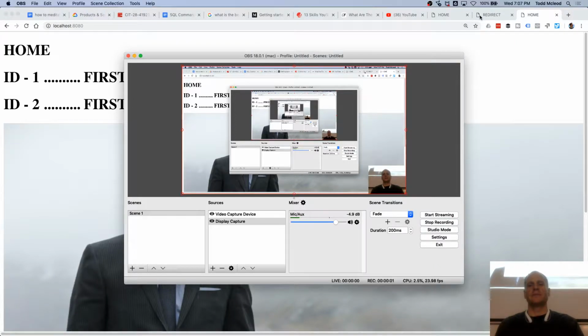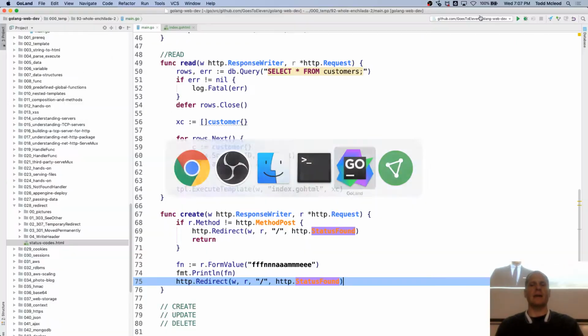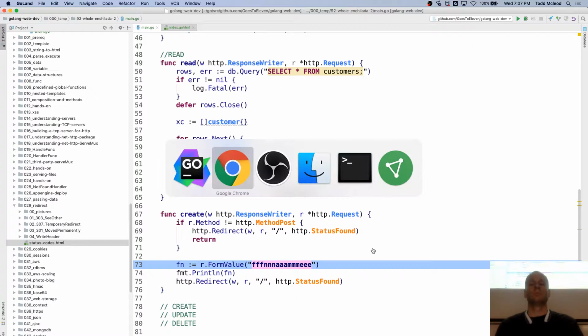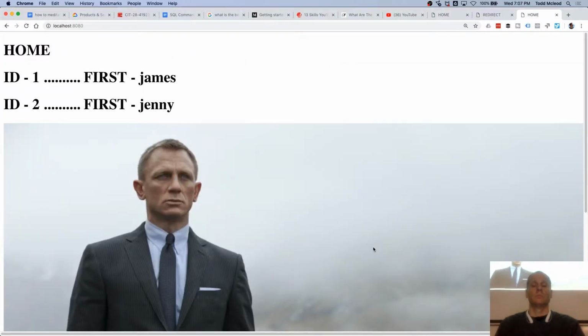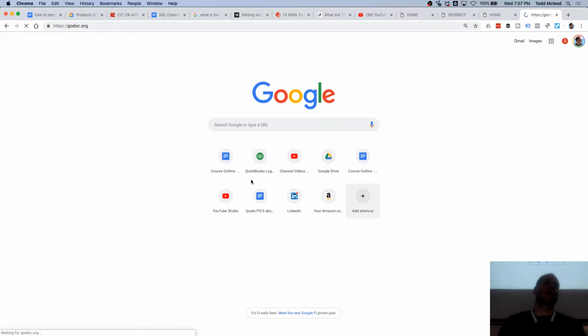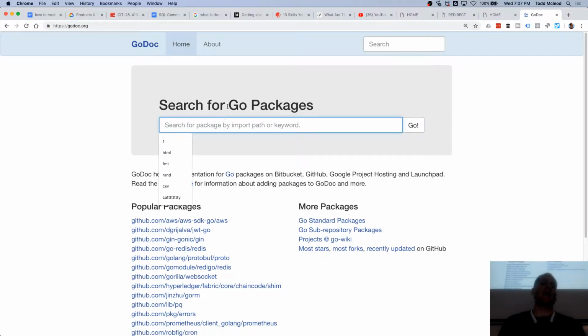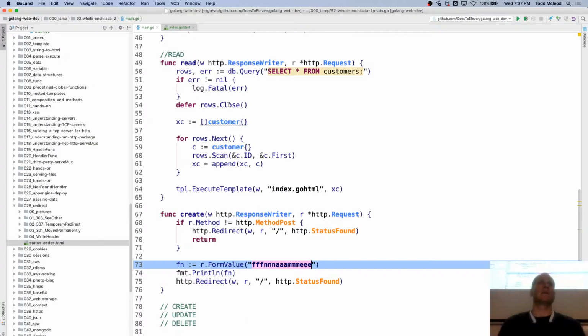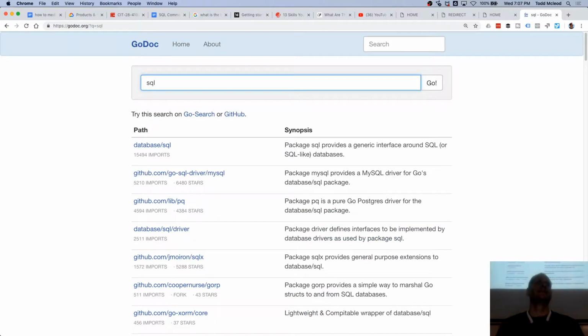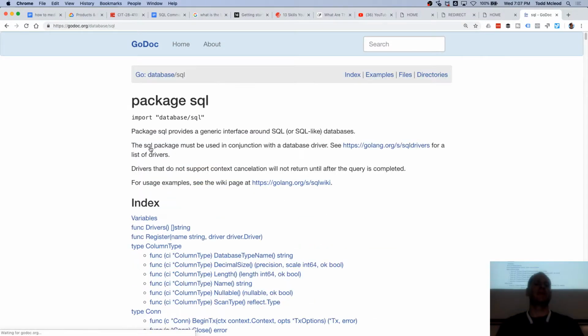All right, now that we have data coming in, we need to go to GoDoc. What do I want to look at in GoDoc to start figuring out how to put that data into my Postgres database? What package? Yes, yes, yes, database SQL.